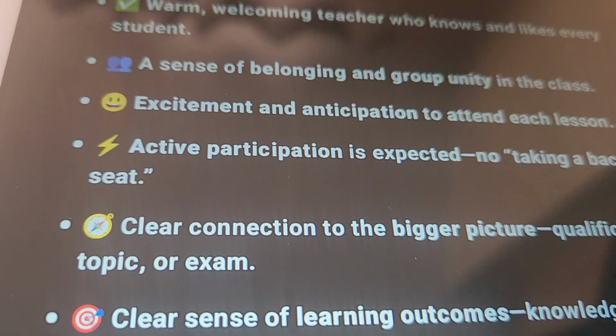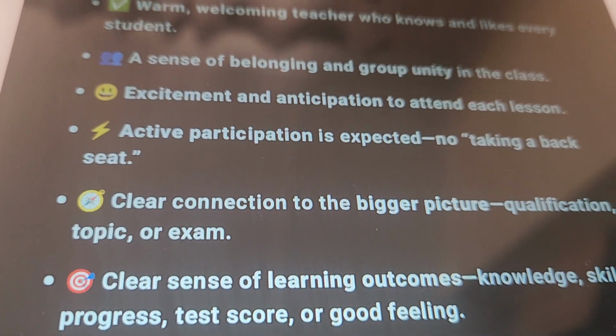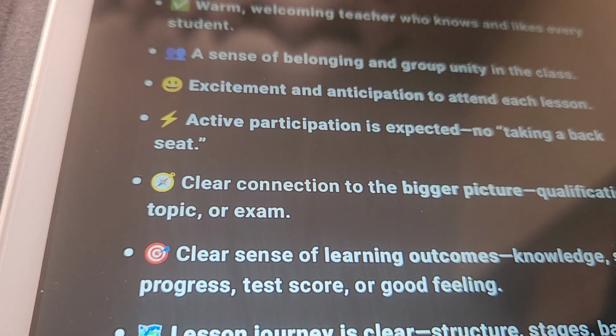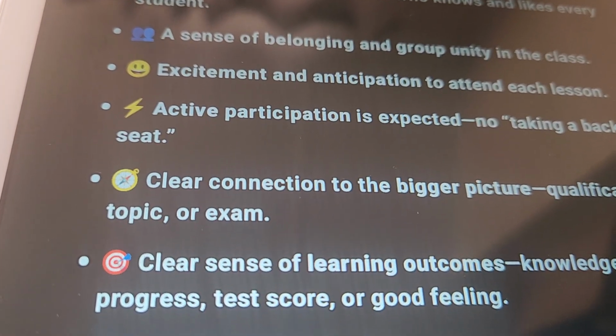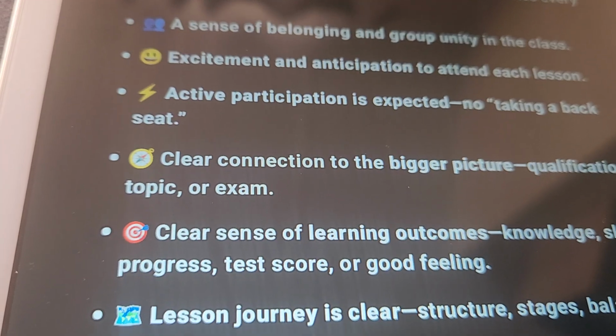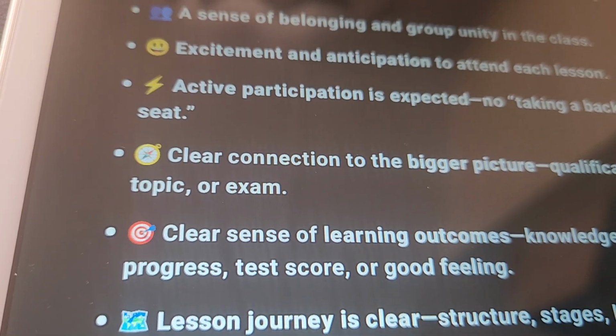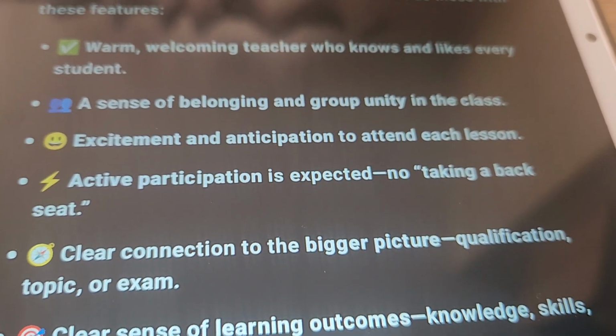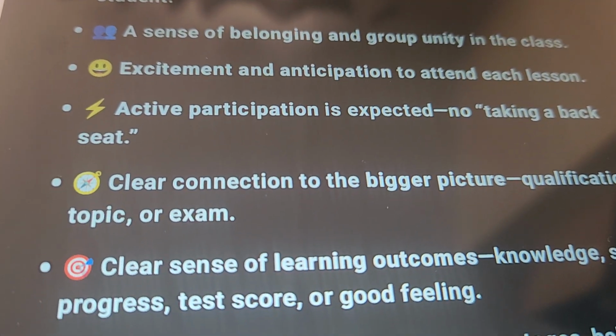And a sense of belonging and group unity in the class. It's going to be a maths family. My class is going to be a maths family, where all of us want to excel in maths. A sense of belonging and group unity in the class.